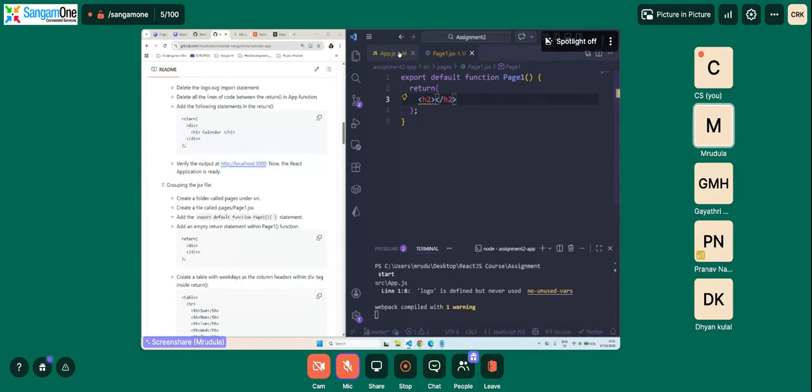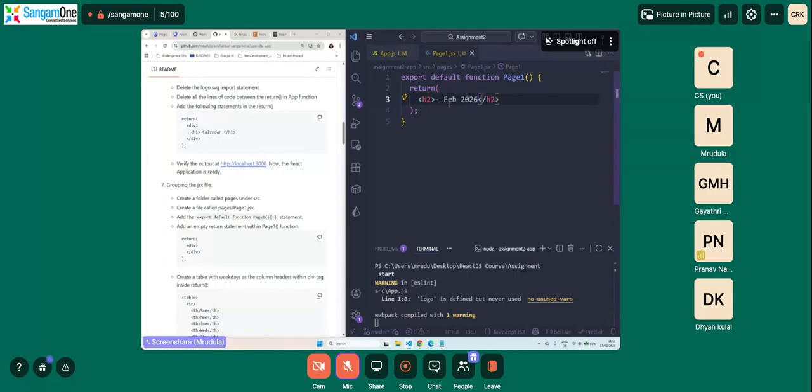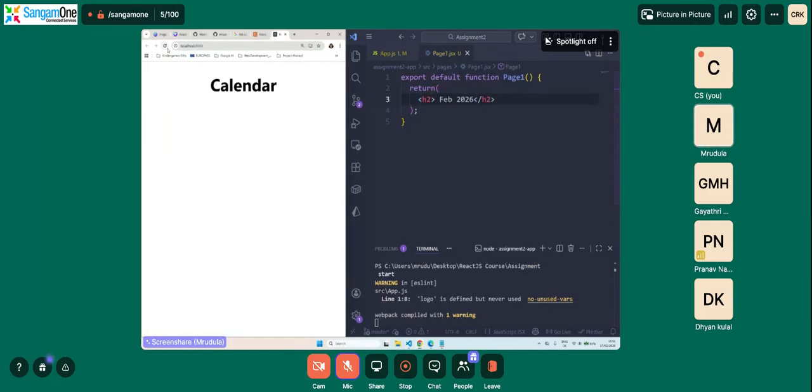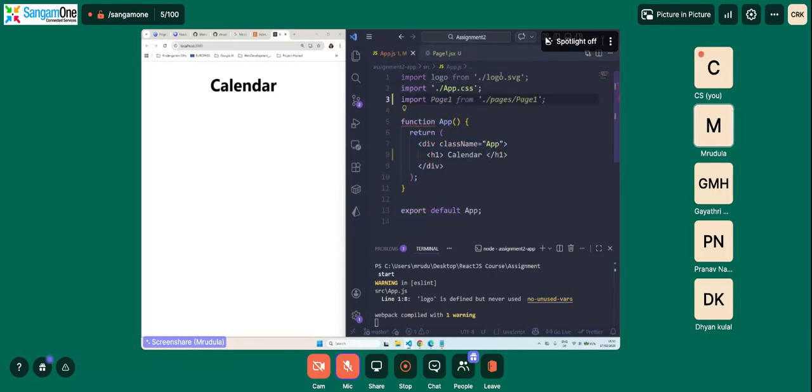We'll go to app.jsx and then we will say just Calendar here, and we will copy this and then paste it here. So basically we will go back and see here. Yes, but the Feb 2026 is not getting displayed. Why? Because we haven't imported it into app.js. So we'll go back to app.js and have the import statement, import page1.